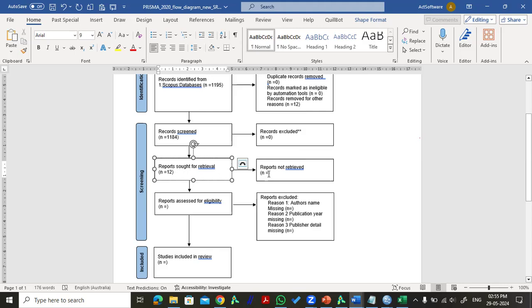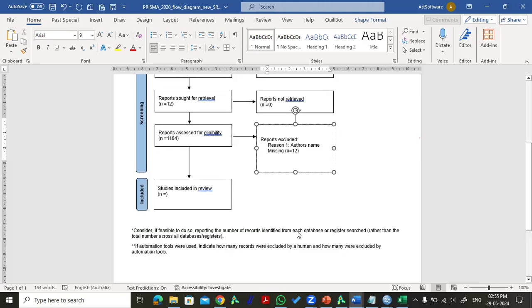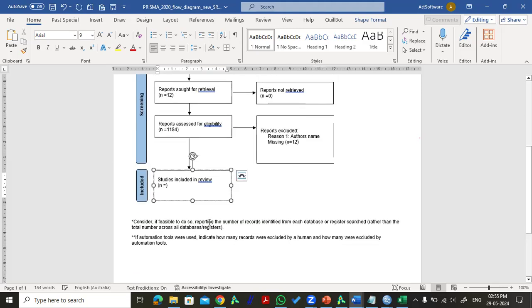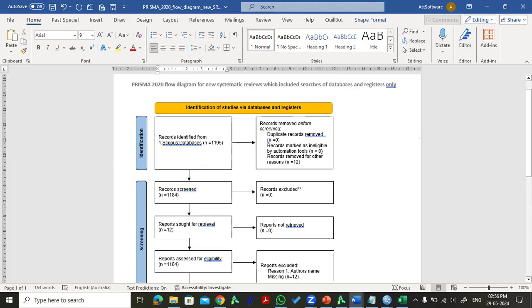Sort for report, for sorting a retrieval. Have we retrieved anything, meaning taken any data back? No, we have not retrieved anything. It will be 0. Assess the eligibility. So eligibility is 1,184. You have to give the reason here, and I will give it as 12, and the total analysis has been conducted on 1,184. On this basis, we have analyzed the data.